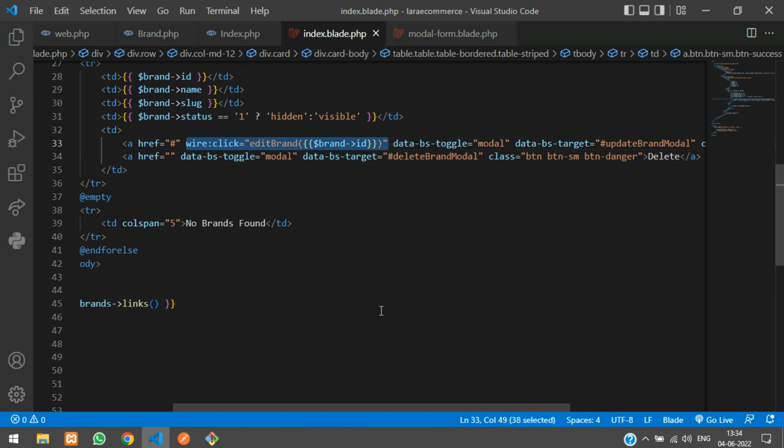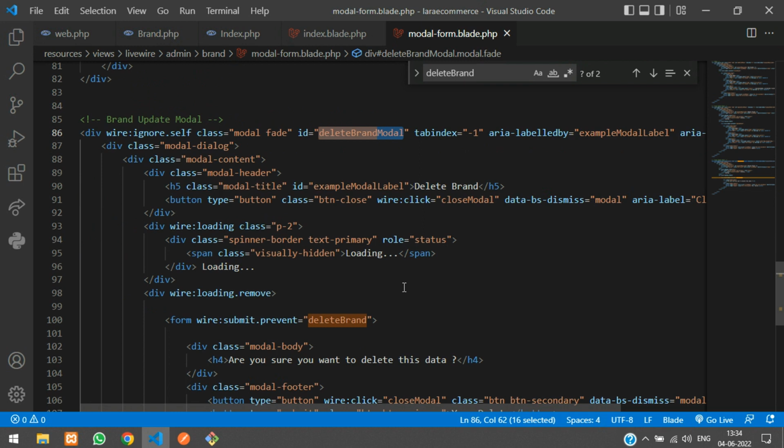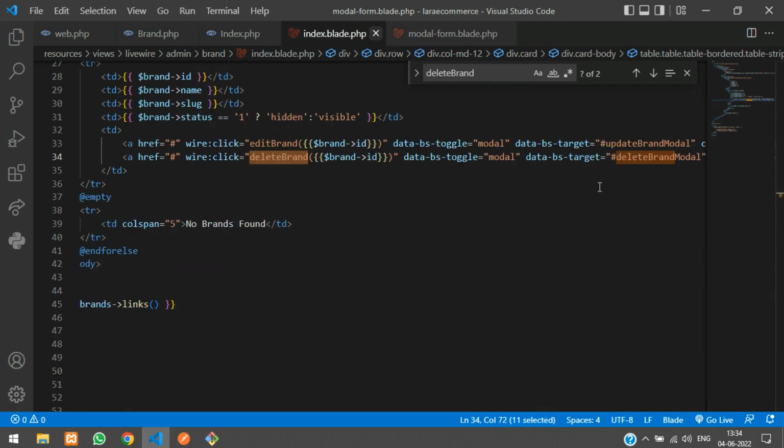Like on this click, I am sending the ID to that function. So which function? That is your delete brand function. Okay, and href, let's make it hash. So guys, make sure your delete brand function and your form update, delete brand, are not the same. So make sure you are not keeping the same. Instead we'll name it destroy brand. As simple, delete and destroy.